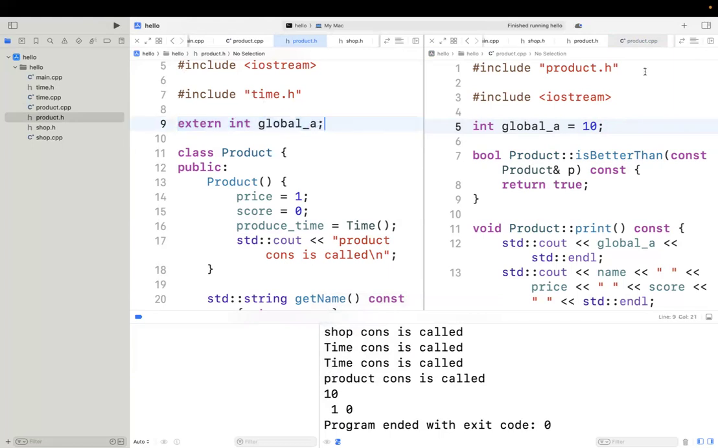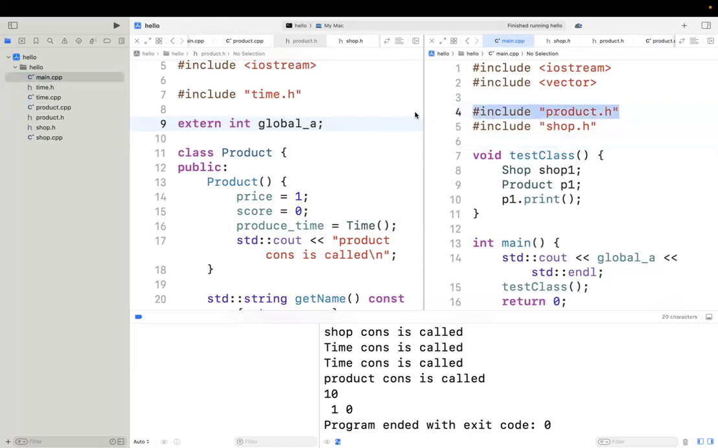Remember, include is copy, right? I will copy this line in here. So it says I have one external integer global A. When I am executing in here, this global A is known. This is my global A. But in my main.cpp, when I'm including this product.h, I am also including this line. I will put this line in here saying, okay, there exists an external integer called global A. It's not defined by me. It's defined by someone else. When you link everything together, you are trying to find out which one is global A.